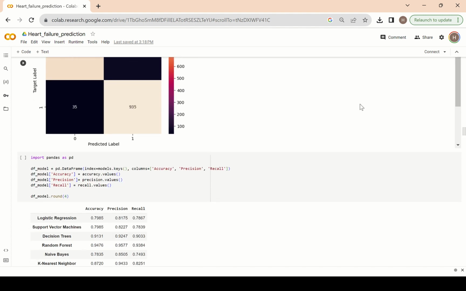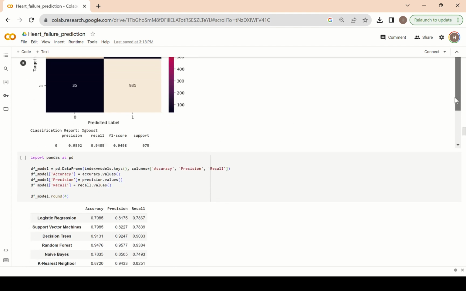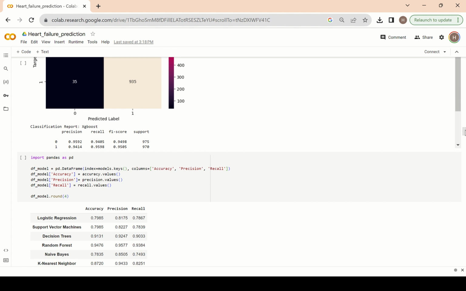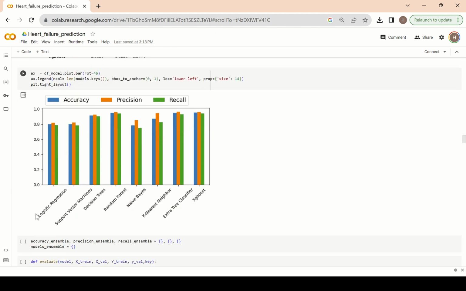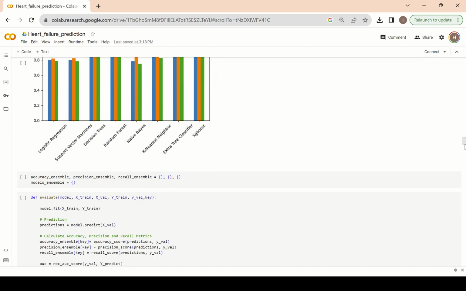Then finally we print all the accuracies of the models. This one I've already explained in my previous video. You can go through the previous video to check the details of this. You can see all the models' accuracy, precision and recall have been printed, and you can plot all these individual machine learning models. The scope of this video is to explain the ensemble model. So let me go to the ensemble model.